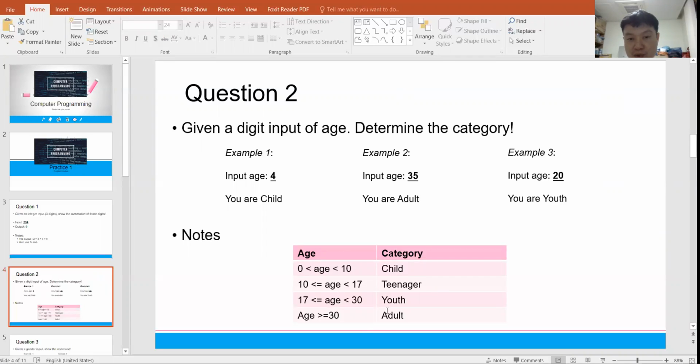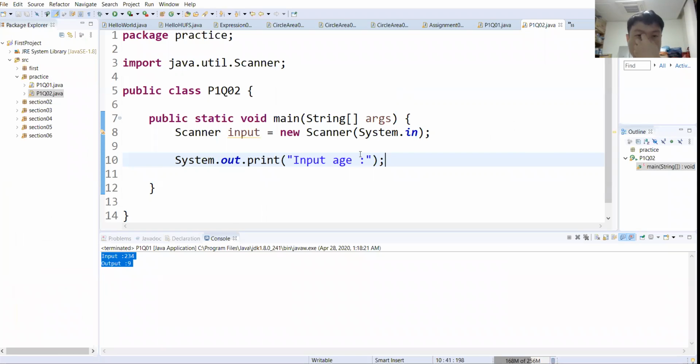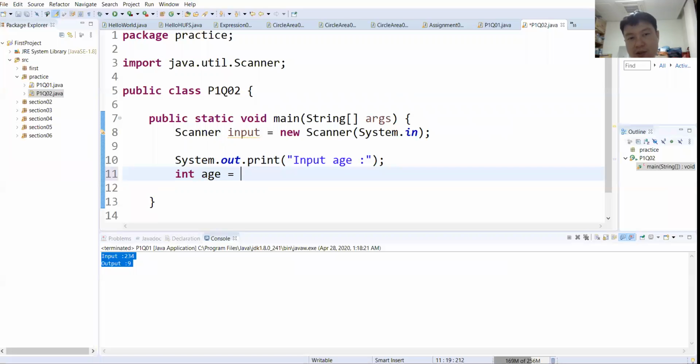Before we show this result, there should be some statements to categorize this one. How can we discuss this? If the age is greater than or equal to 30, we call them adult. If between 17 and 30, it is youth. 10 until 17, they are teenager, and 0 until 10, they are child. If I put this age into the variable age, I need to give the input nextInt.